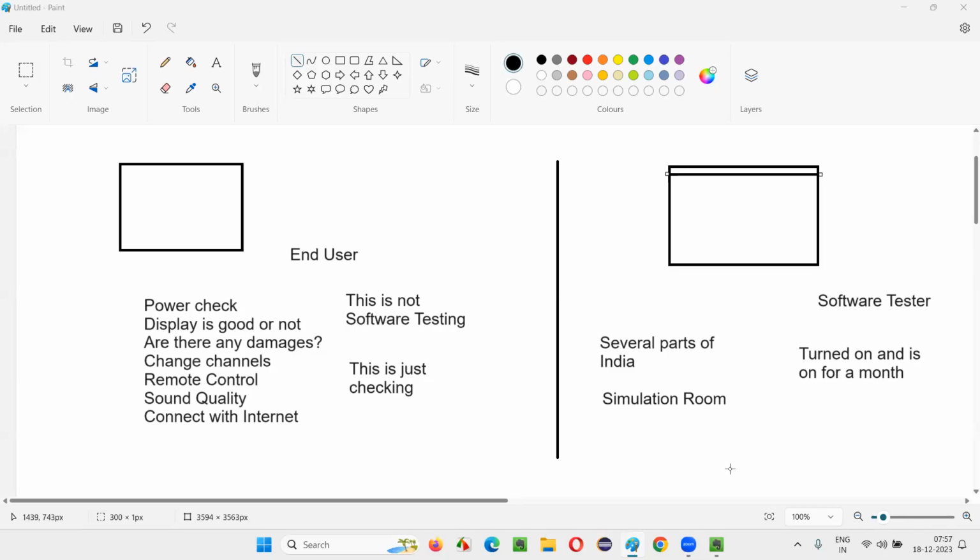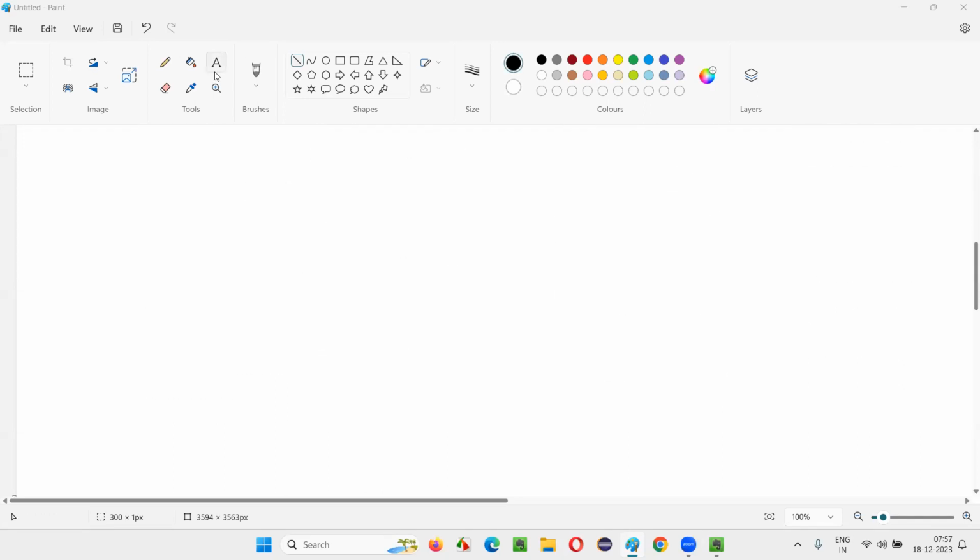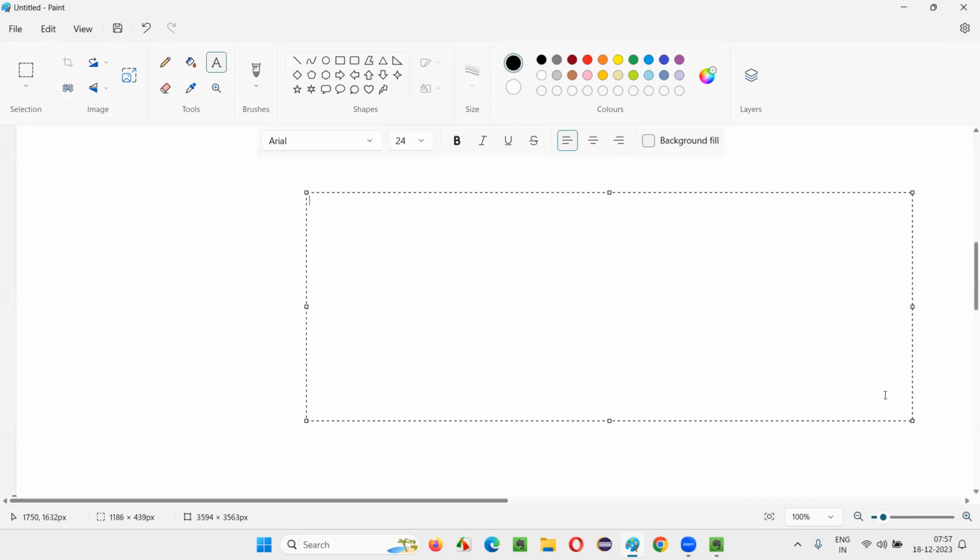Why is the software tester doing all these checks? To detect problems in the TV before the TV gets released into the market. Why is the software tester doing all these checks? To detect problems in the TV before the TV gets delivered or sold in the market.